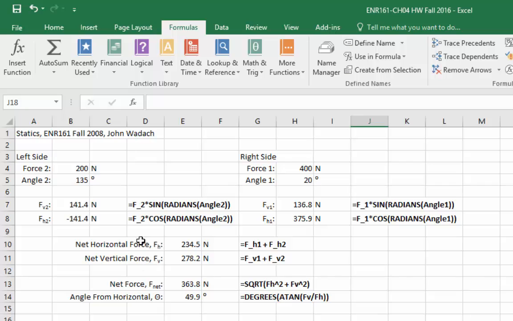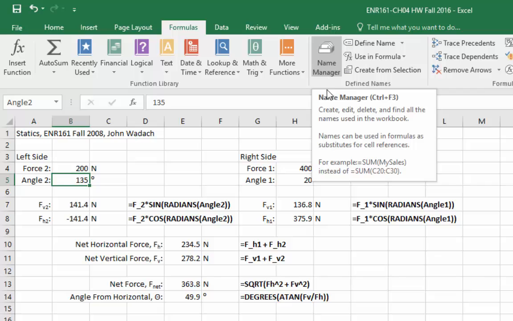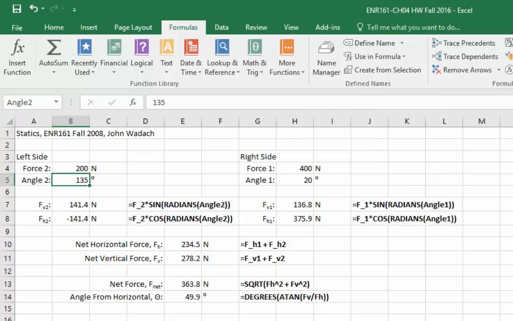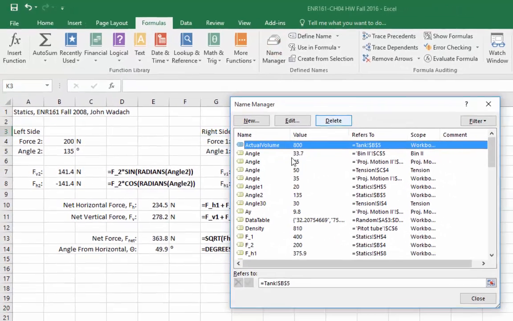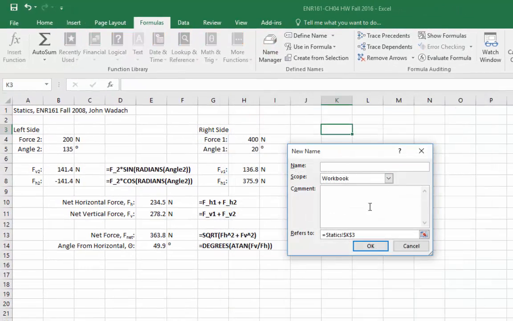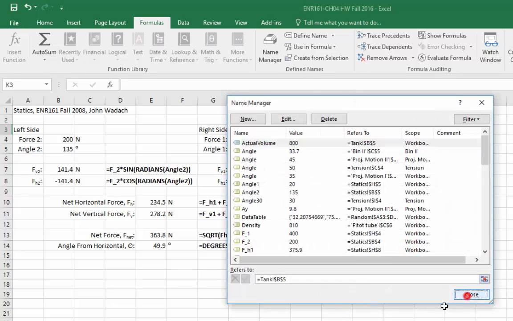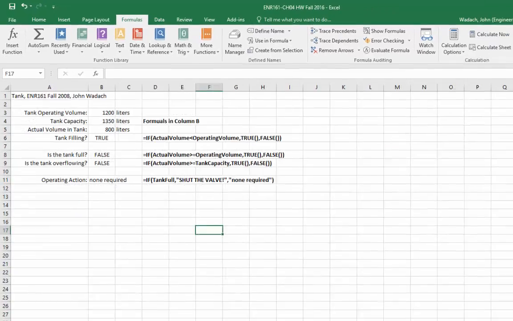So once again, just make sure that you're naming your cells as it shows here. There's F2, there's angle 2. I would suggest you use the name manager, because you might want to use these again on one of the problems later on. So keep in mind, if you're on a cell, you want to use the name manager. Click right up there, do new, and make sure the scope is just the worksheet that you're in. Okay, so very good. We're getting there.